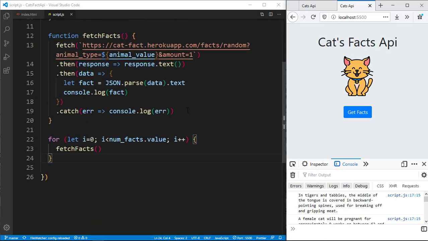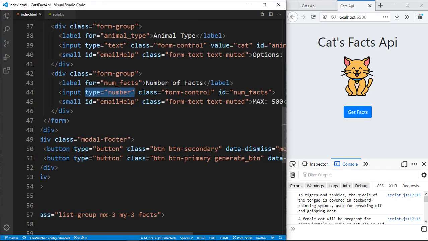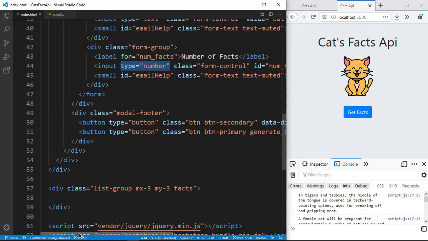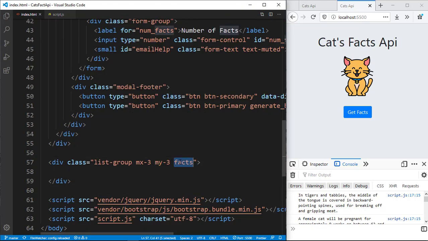Okay, guys, now the important part is that you are able to get all the information, and now you should pass that information inside your HTML site. If you take a look at the HTML, I've created a div called list group, which is a Bootstrap class with mx-3 and margin top of 3. And we also have a class called fact.